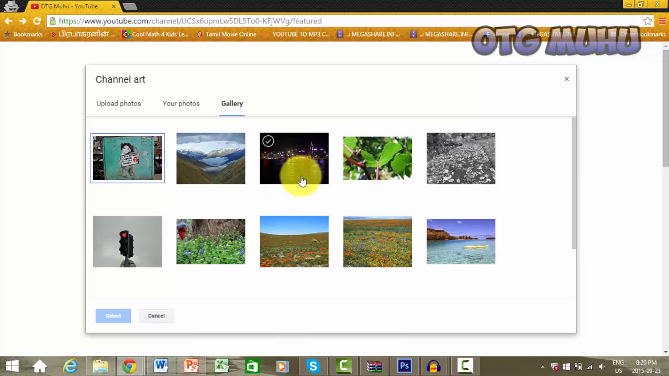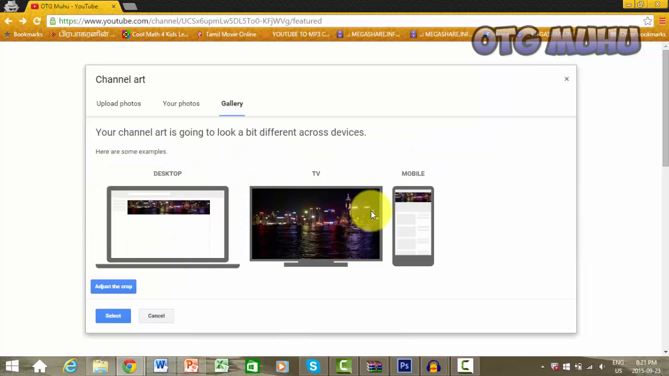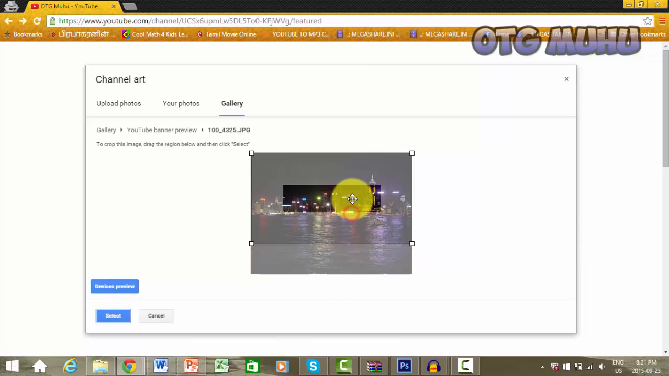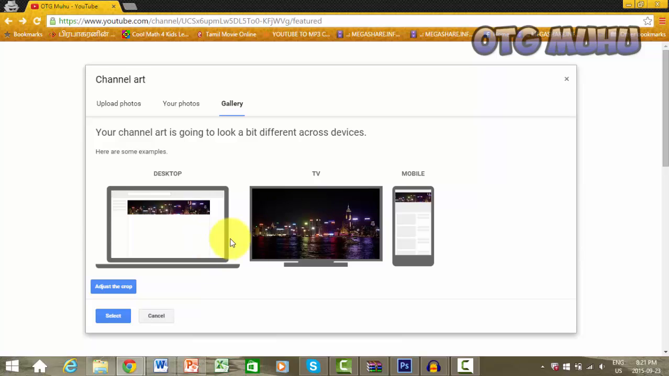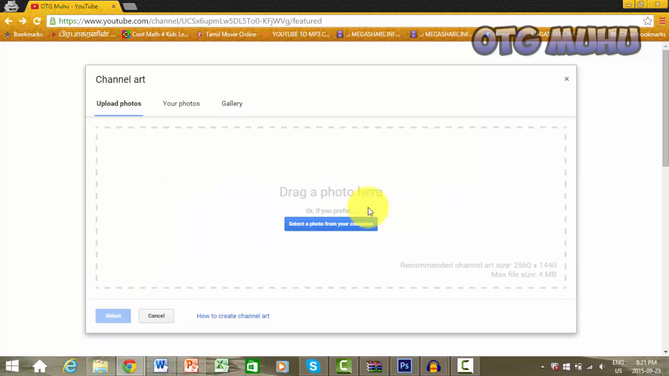I'm going to show you guys using Google stock photos. So you just click on any picture that you like, and this one looks pretty cool, so I'll click on that. It's going to show you how it's going to look. You can go to adjust the crop if you like. And if you do like something, go to device preview, and then it'll show you how it'll look on mobile, desktop, and then TV. And then you can click select, but since I don't want to change it, I'm going to click cancel. So let's select go back.